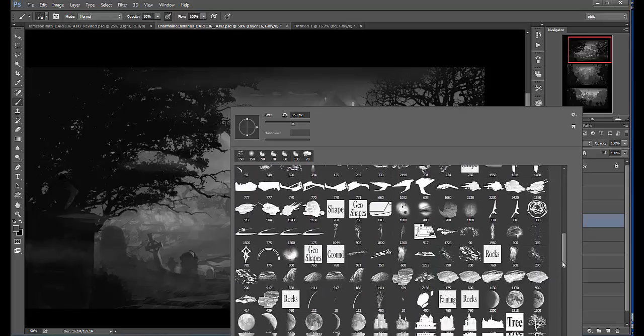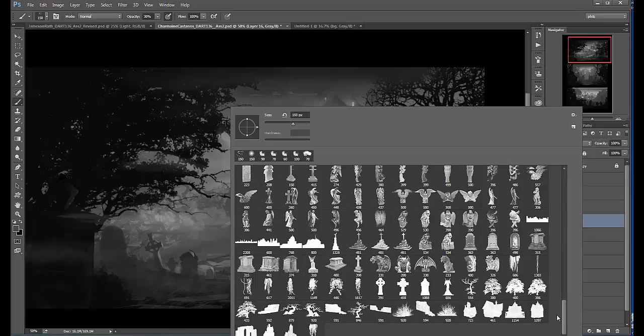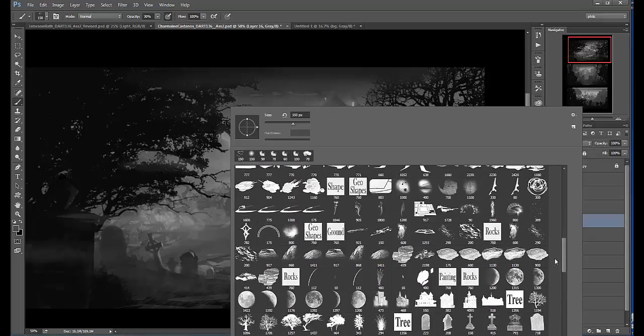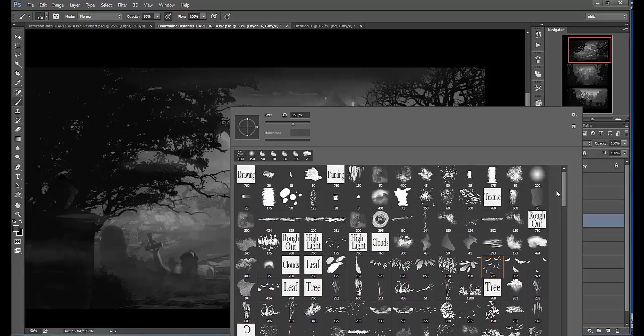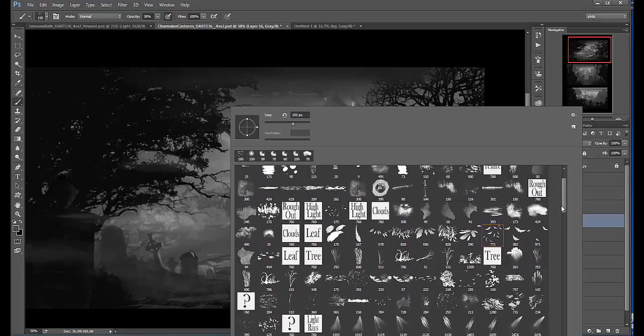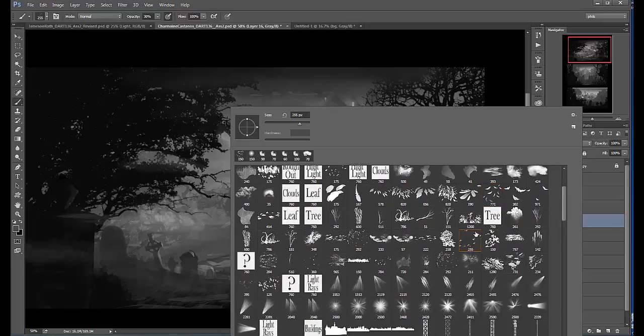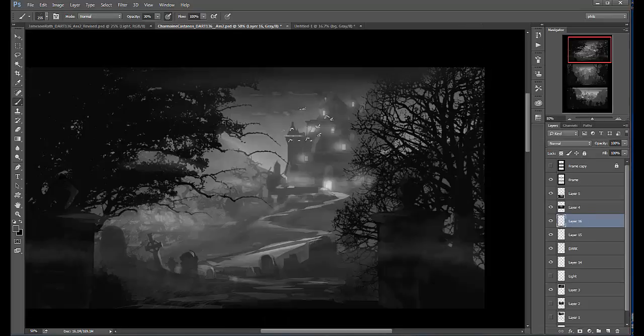Let me see if I have a bird brush in there. Where are my birds? I know I have birds somewhere. The problem is I have too many brushes in here. Where are the birds? There are some birds. Birds are great. See, you can come in here. Hold on, leave those alone. Those are the clouds, right?